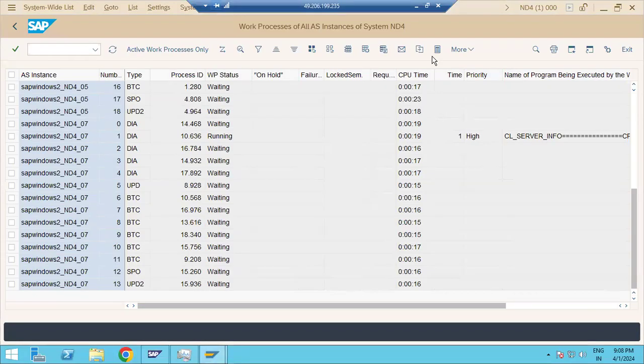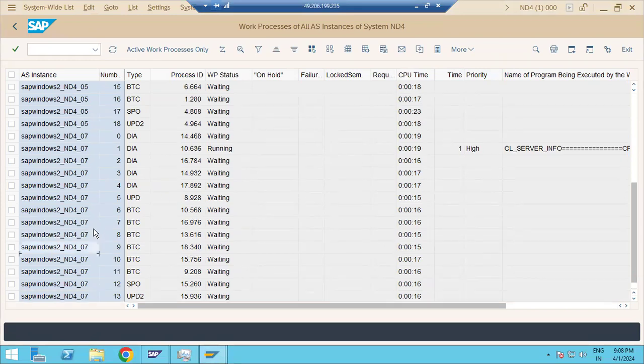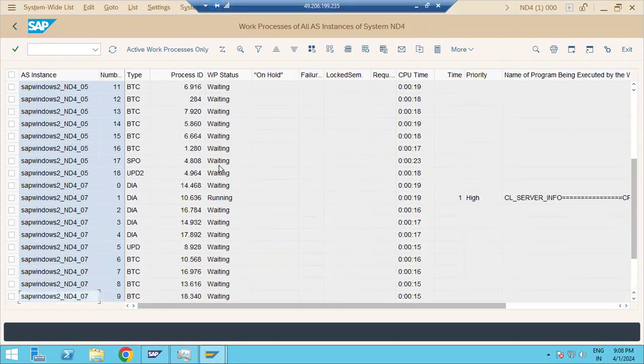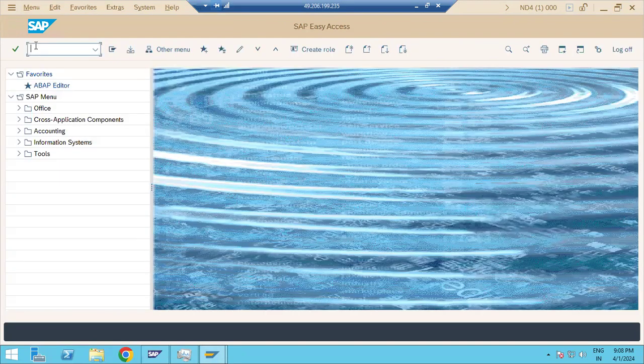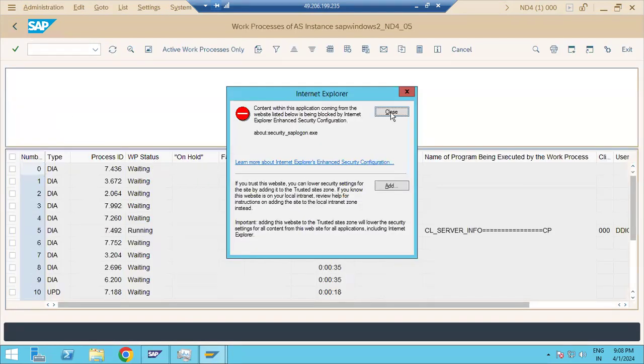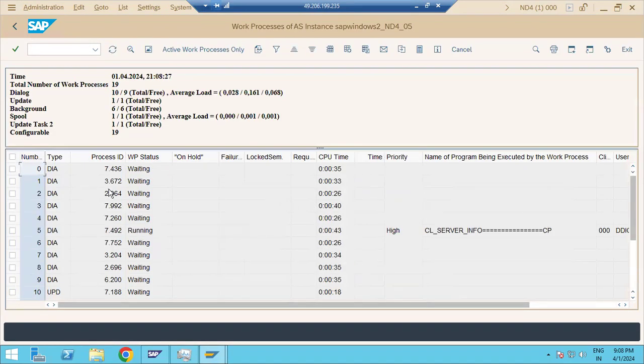If you go to SM66, all the application server work processes and their statuses will be shown here. If you go to SM50, you can see only a single application server's information, here 05 only. Here, on hold is the status. On hold means it is held for what reason? The reasons will be displayed here.